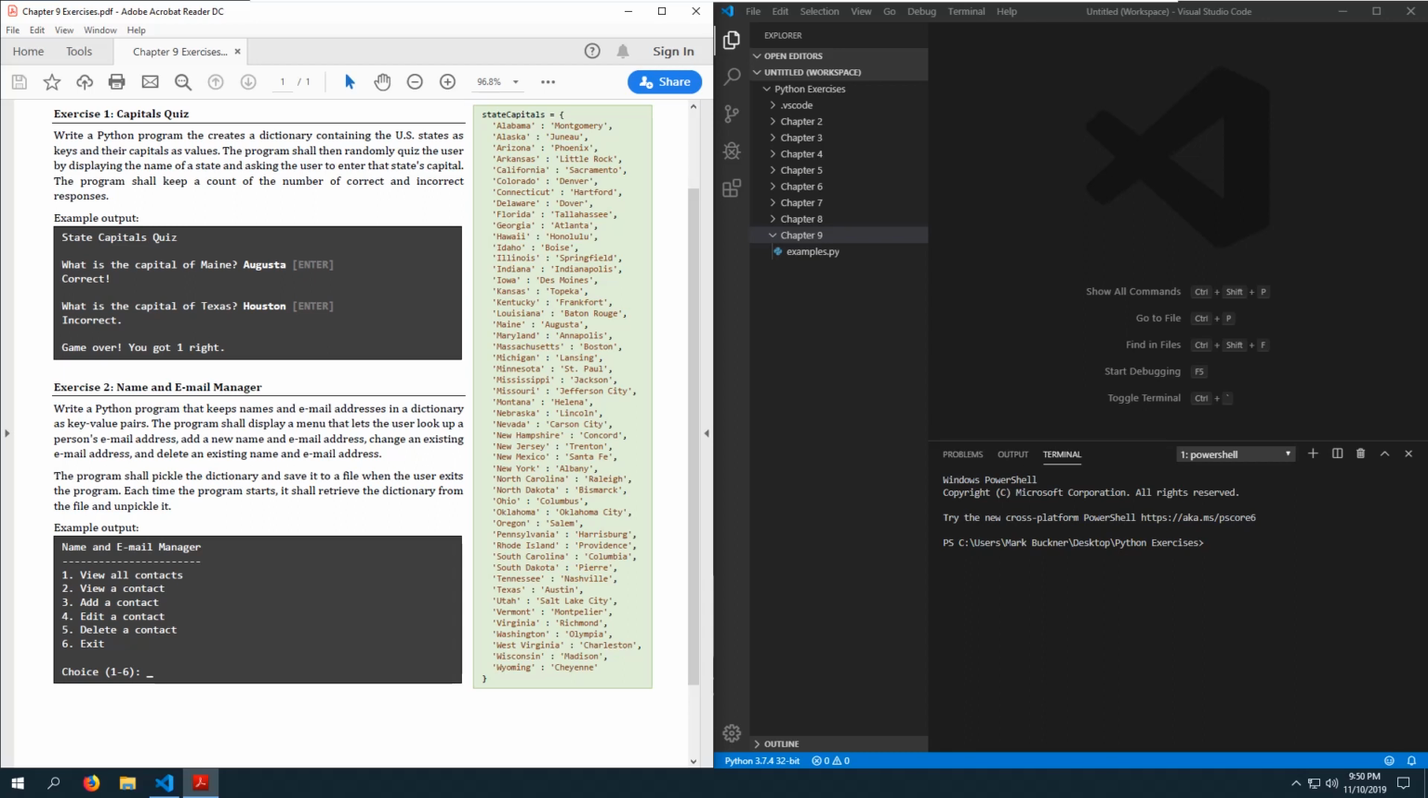In this exercises video, we're going to work through two different exercises that are going to use dictionary objects. All right, so let's get started. The first program is fairly straightforward and easy. The second program is probably the most involved exercise that we have written thus far.